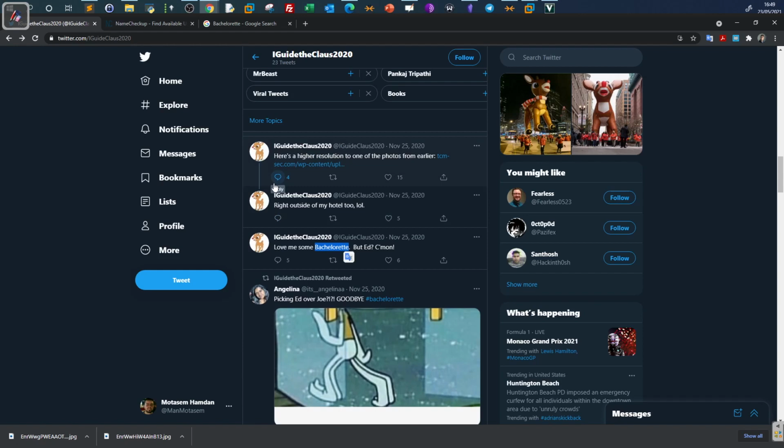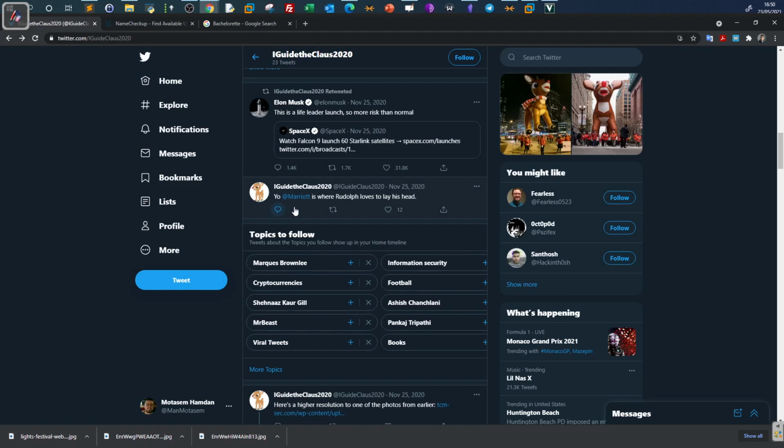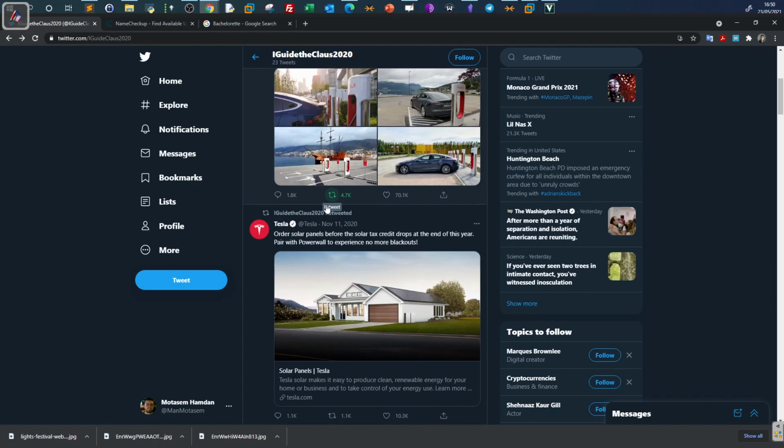Right outside of my hotel, too. Here is a high resolution of one. It is a high resolution of one of the photos from earlier. Let's click on that. So here is another photo that we can save. More. Where is Yao Yo Marriott? Is where Rudolph loves to lay his head. Okay. So that's it. So we got some photos and we got the favorite show.